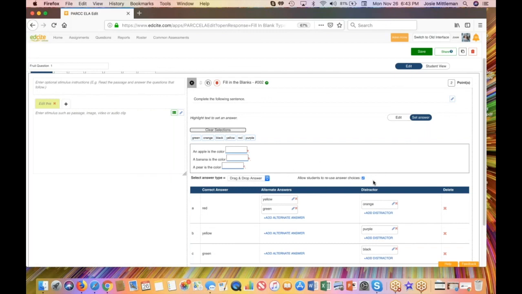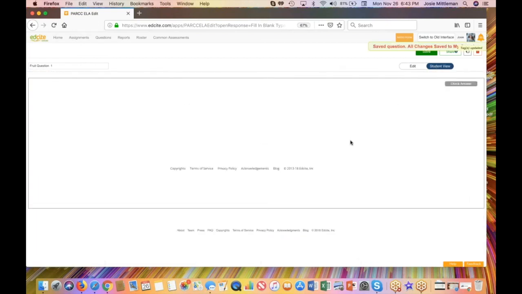That allows students to reuse answer choices, which is a great way to get your students to really think about their answers and to scaffold. So let's just go over to the student view one more time and make sure everything is set up properly. You have your instructions for your students. You have your drops, and then you have your sentences.